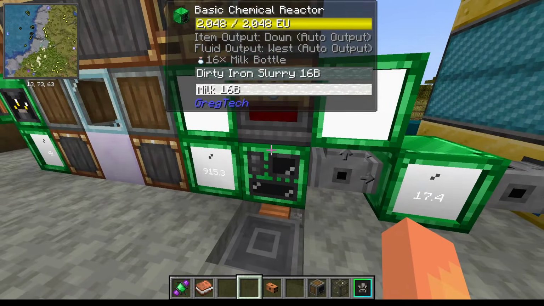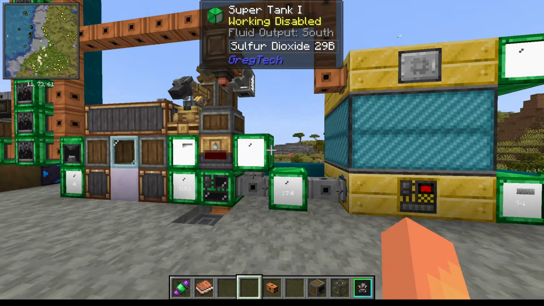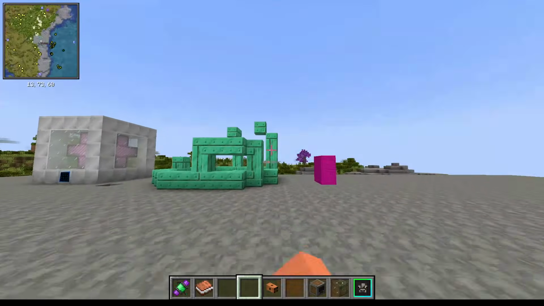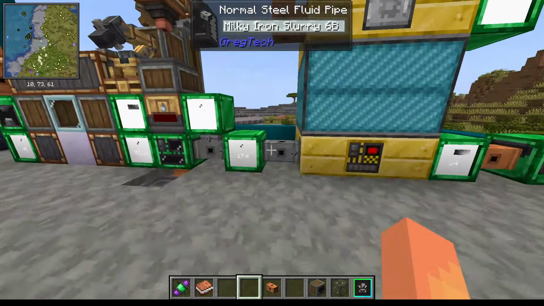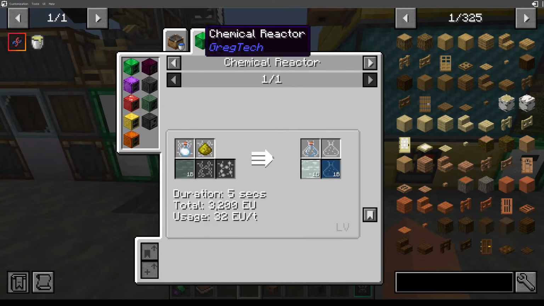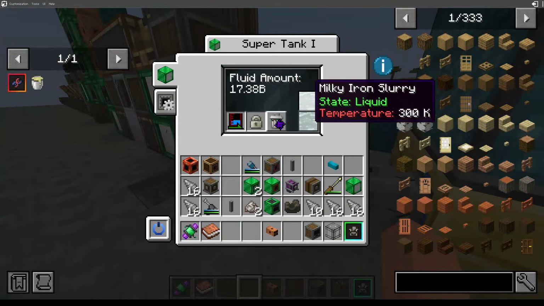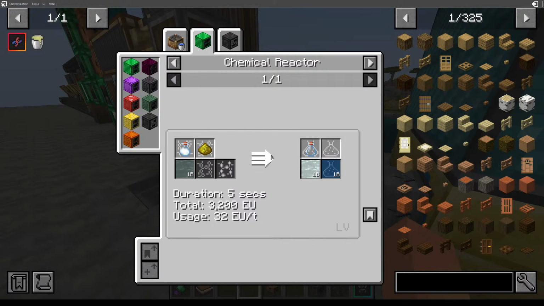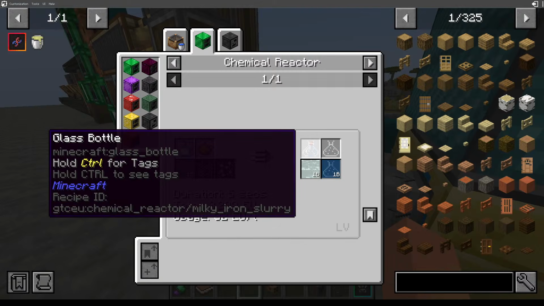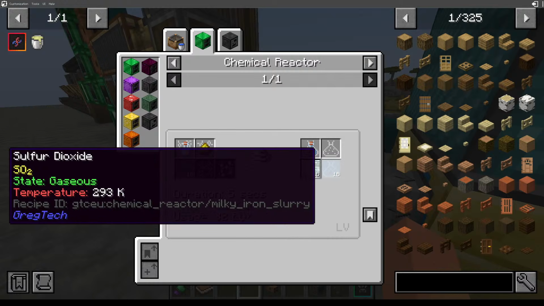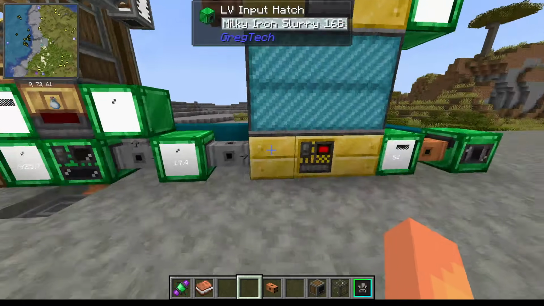That makes slurry. Then this is where it gets a little interesting and weird, which is what I'm hoping for. I'm hoping to make things where you're like, why am I doing this? But anyway, you have to take milk and some sulfur. There's some GTNH cell inspiration here, because you will have to deal with these milk bottles. But this produces milky iron slurry, and you will get the sulfur back, so don't worry about that.